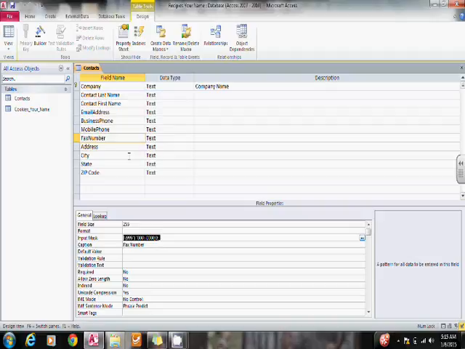Address. City. State. Let's change the state to a field size of 2. In the U.S., we have a two-digit state abbreviation for all states. Any more than that, it's a mistake. So we want to help limit mistakes. So we'll change our field size to 2.